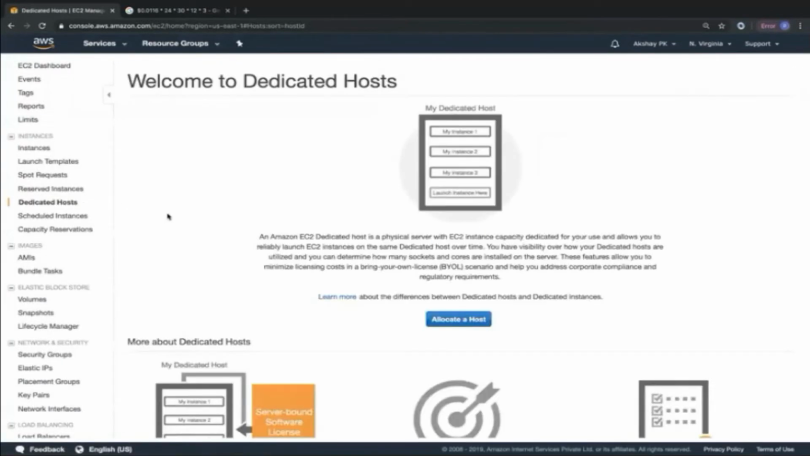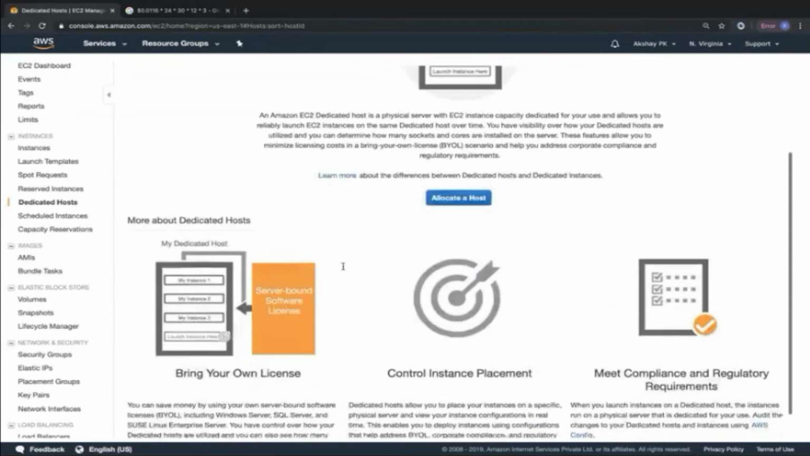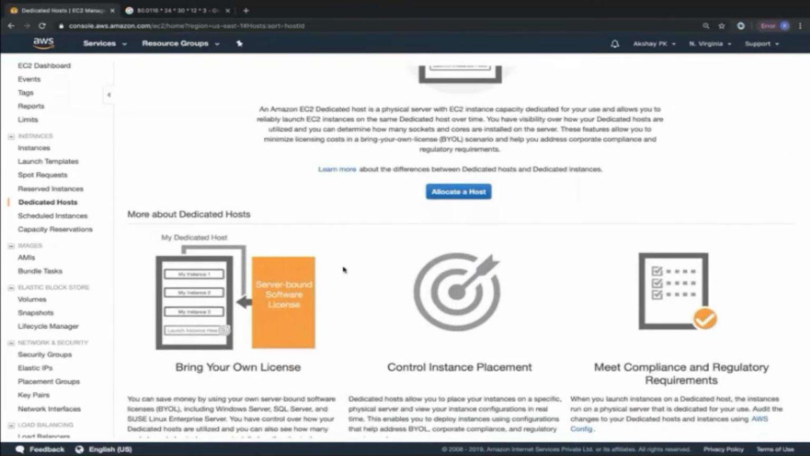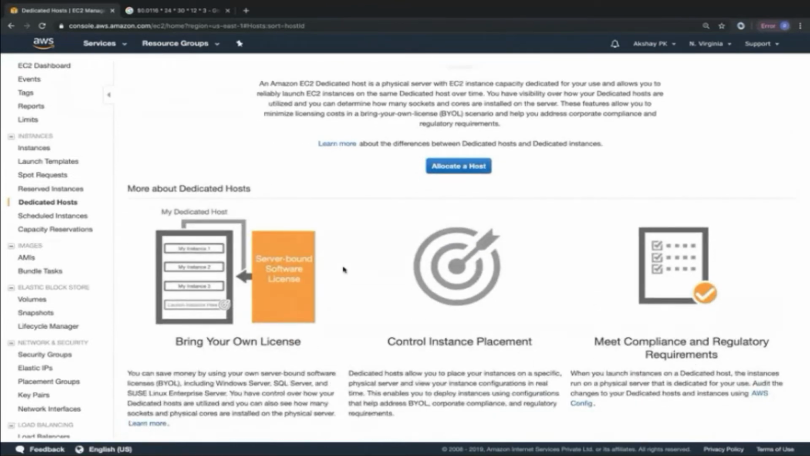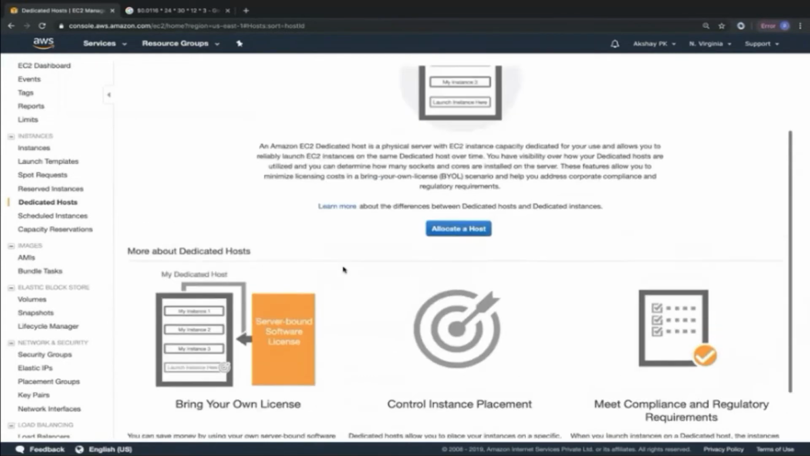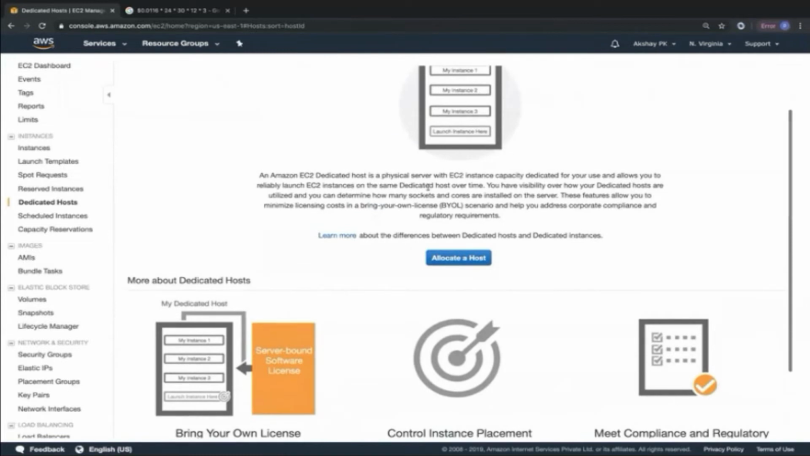And when it comes to dedicated host, we saw that dedicated host is the entire host that is given for you. On that dedicated host, you will be able to launch any other virtual machines that you want to launch also. Right now, dedicated hosts you will not be able to launch because you will have to talk to AWS support in order to even increase your limits to launch a dedicated host. But you can read about the description, and we spoke about this also in the pricing models. It says that you have visibility over how your dedicated hosts are utilized, and you can determine how many sockets and cores are being installed on the server.